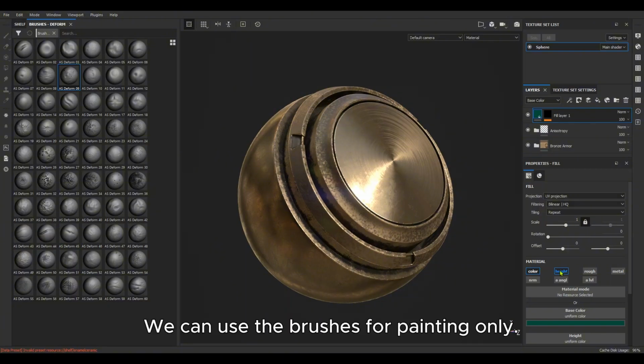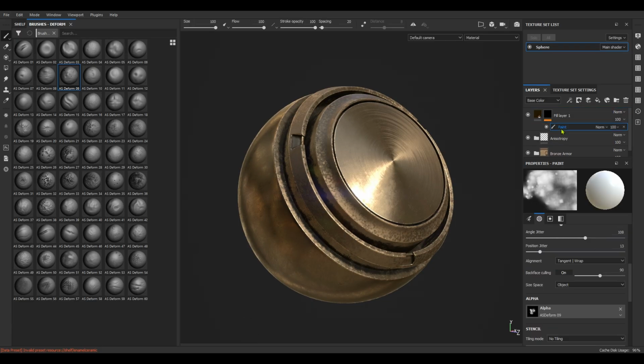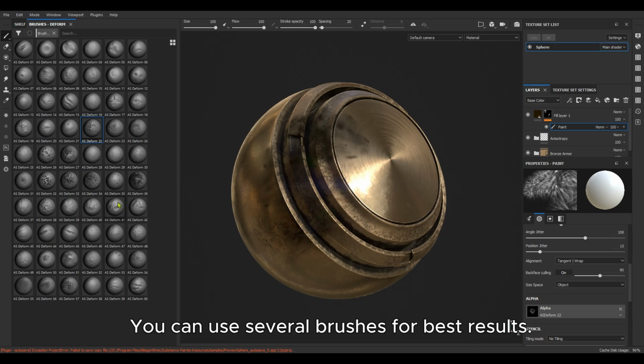We can use the brushes for painting only. We set another color. Now you can paint color with the brushes. You can use several brushes for best results.